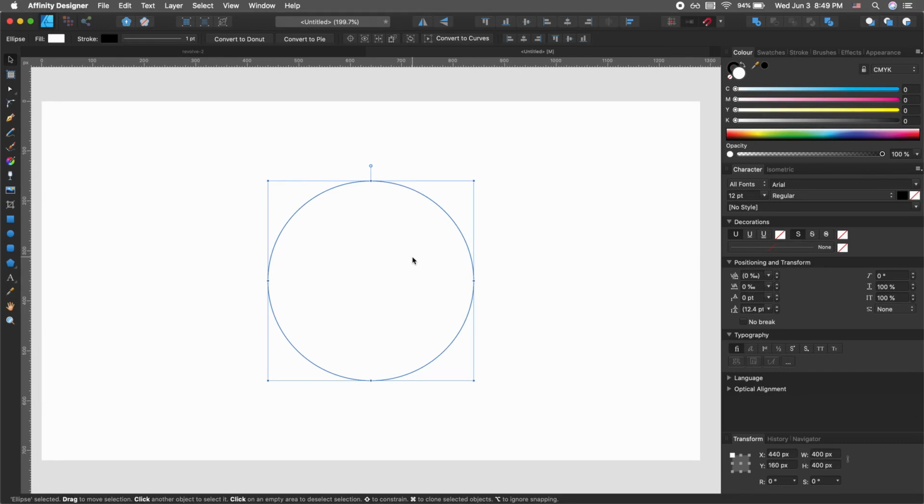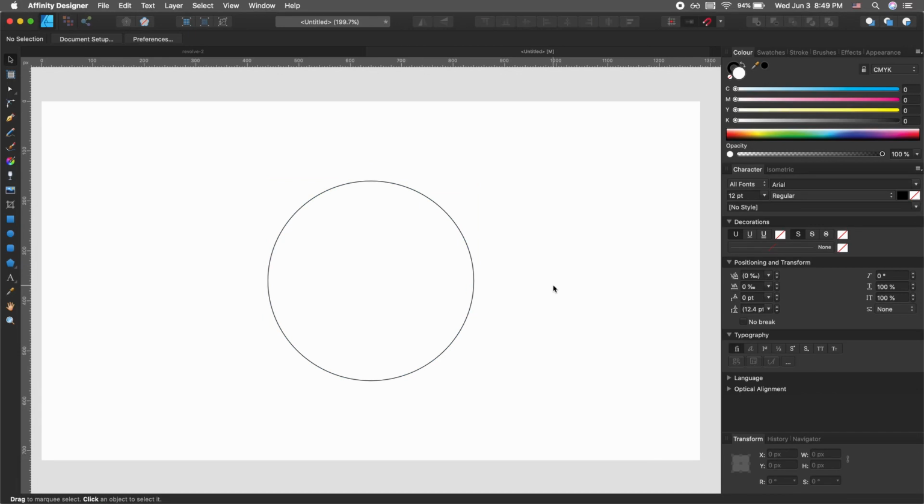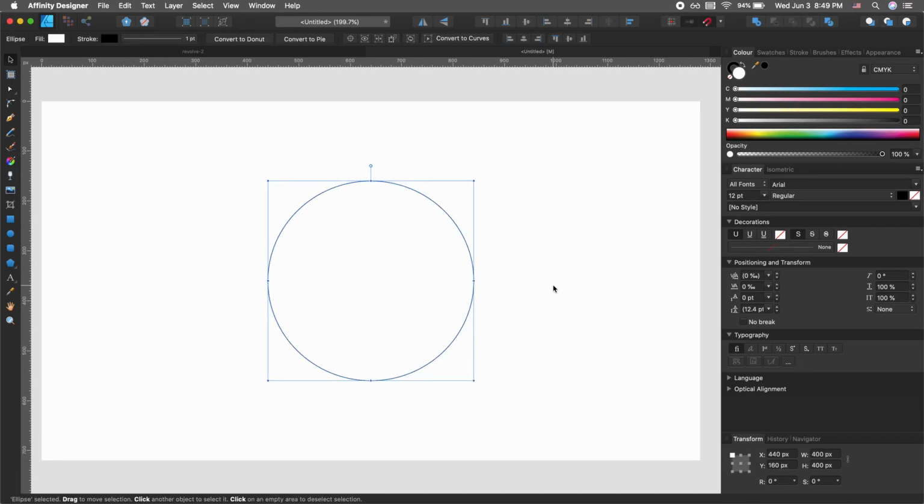So now that we have this selected, we can hit Control or Command C to copy it, and then Control or Command V to paste it. By default, it will paste it in place. If you're using something like Illustrator, you're going to have to do Control F to paste in place. All right, so let's change the width and height. But first, we want to change the anchor to be on the center of the object. So let's hit the center square once.